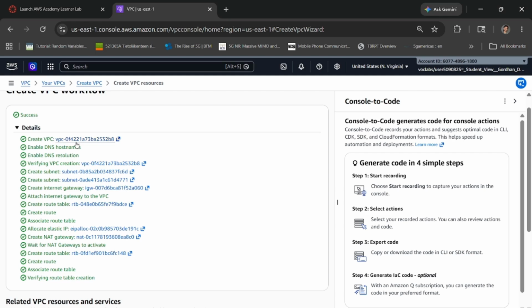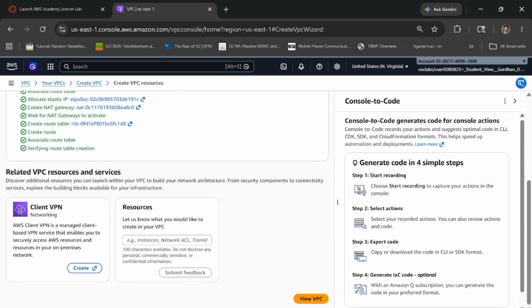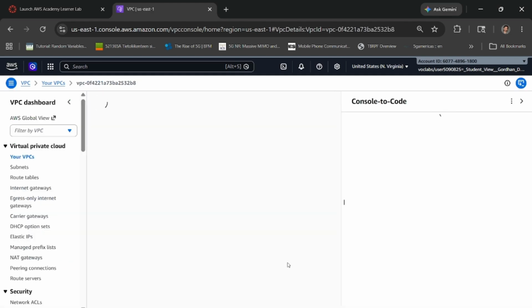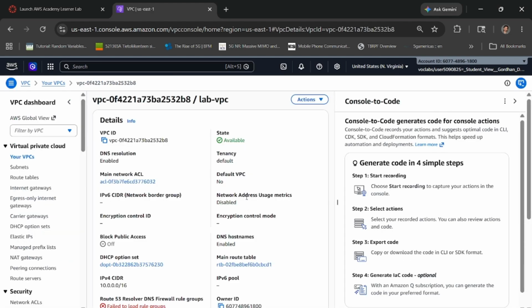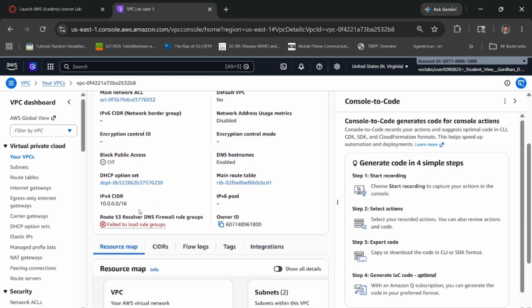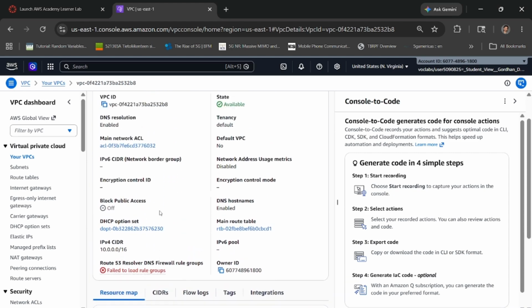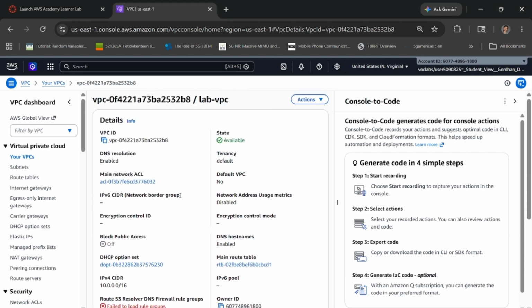Okay, now you can see all the relevant components have been created, and if you want to verify, then we can simply click on view VPC. It will show us what has been created, all the associated things. We can check it here, and after this we have a second task, that is to create additional subnets.